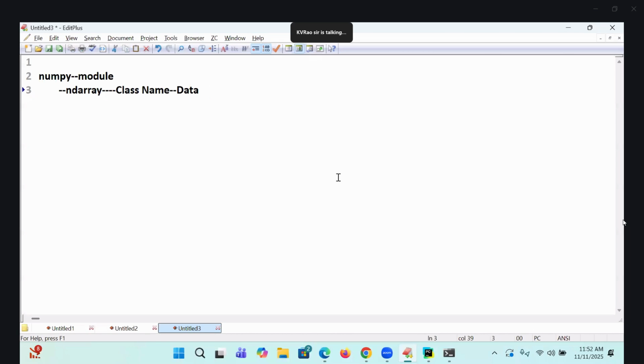In NumPy, the total data is organized in one object. In Python, how many objects can data be stored in? 14 data types, 14 objects. In NumPy, data can be stored in only one object. The entire NumPy programming, data is stored in one object. What is that object? The ndarray class object. In Pandas, the total data is stored in three objects: a Series object, a DataFrame object, and a Panel object. When we go to Pandas, we'll discuss.